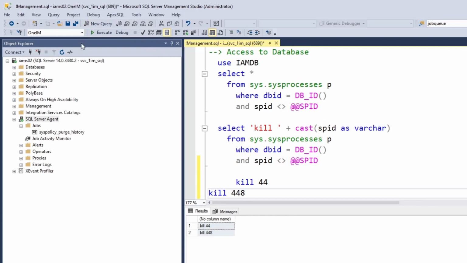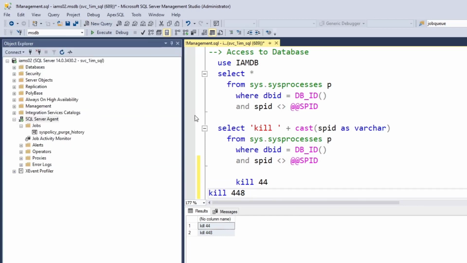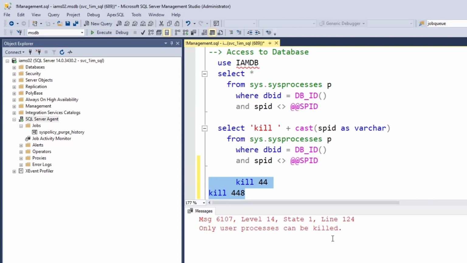Now, pretty important is to select another database. It does not matter which one. I only have to select another database. I select both kill commands and execute them. I get an error message because one of them is a system service I can't stop, but with the rest, I got everything I need.